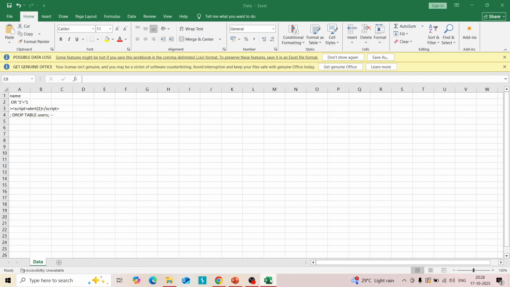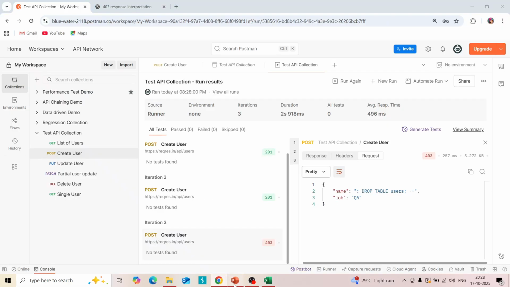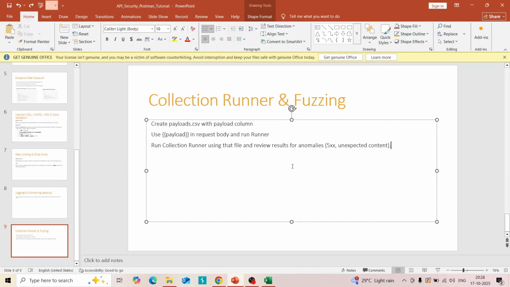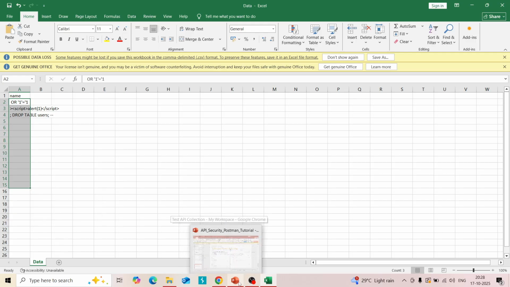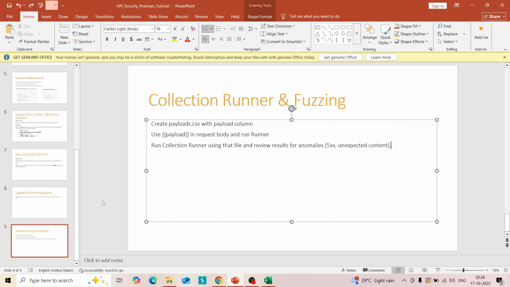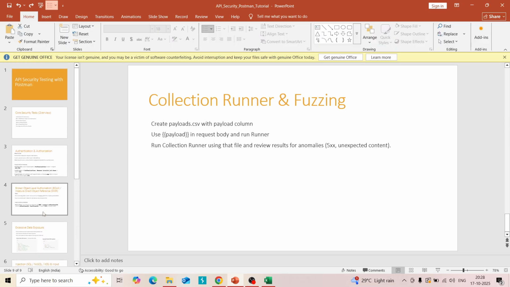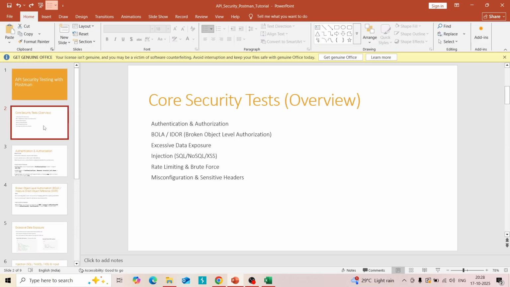Okay, so collection runner and fuzzing you can run. You can give the Excel file different values and payloads, and it will run. You can run fuzzing using this CSV. So these are our security tests using Postman.